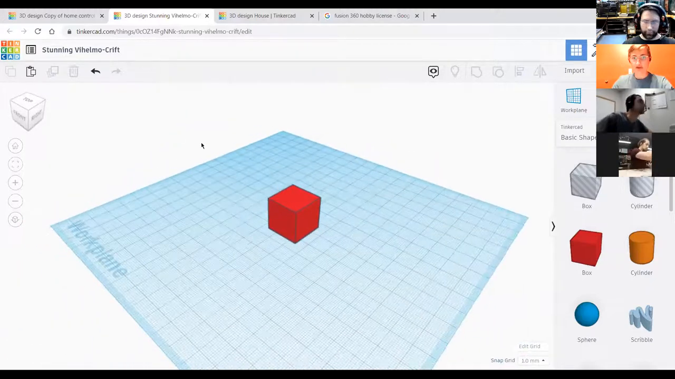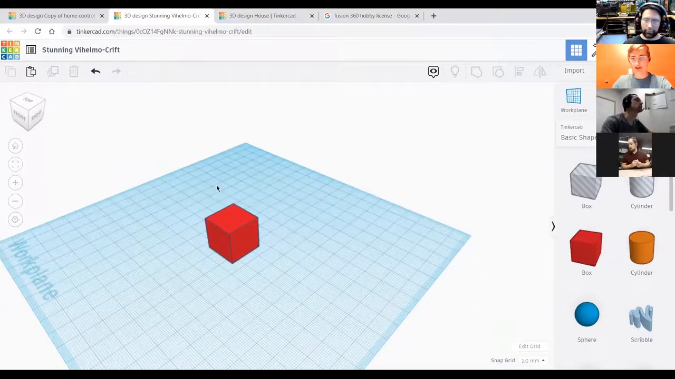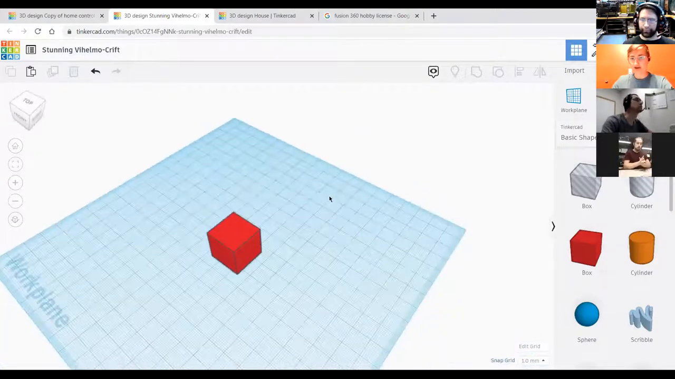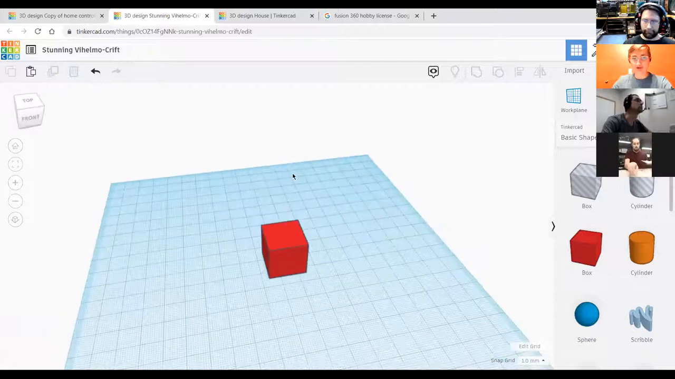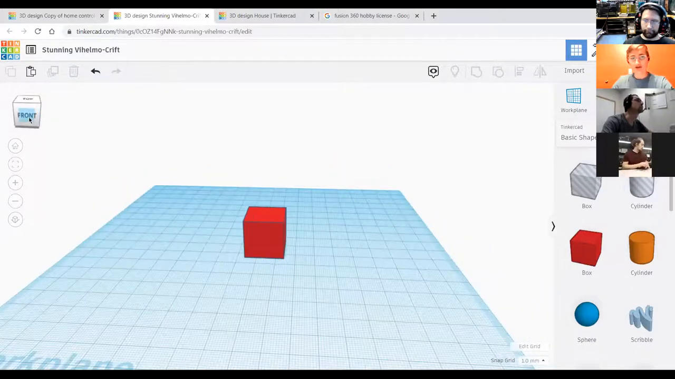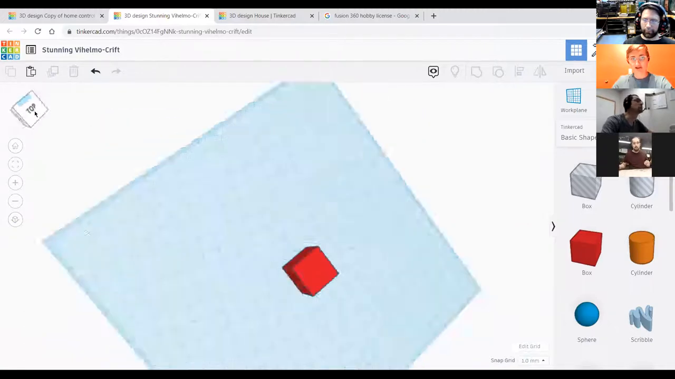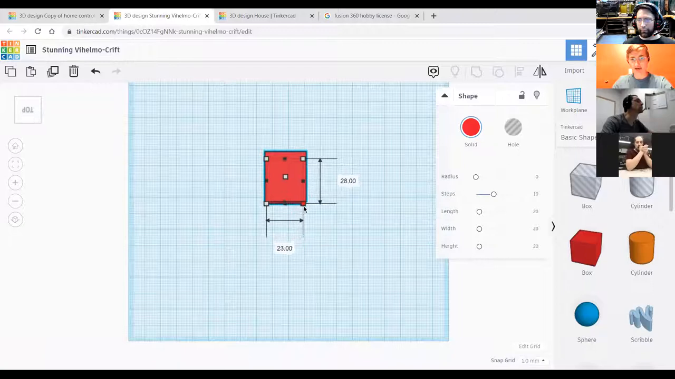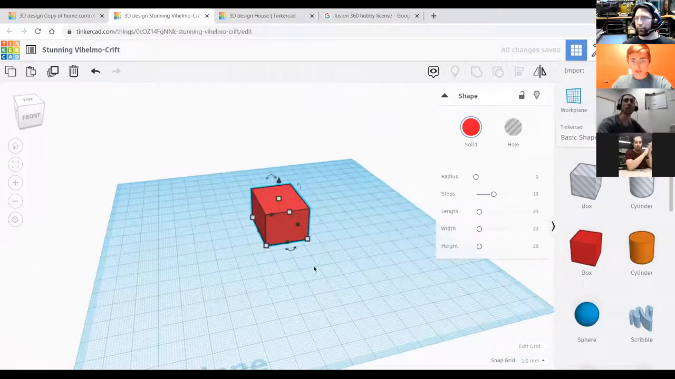Okay, so the way you navigate around Tinkercad is middle mouse to drag, and then you right click to rotate around. It's pretty similar to any other software where you have to move around in a 3D space, basically. You can also click these different faces on the box to get different views, which is really helpful when you're trying to size stuff out.